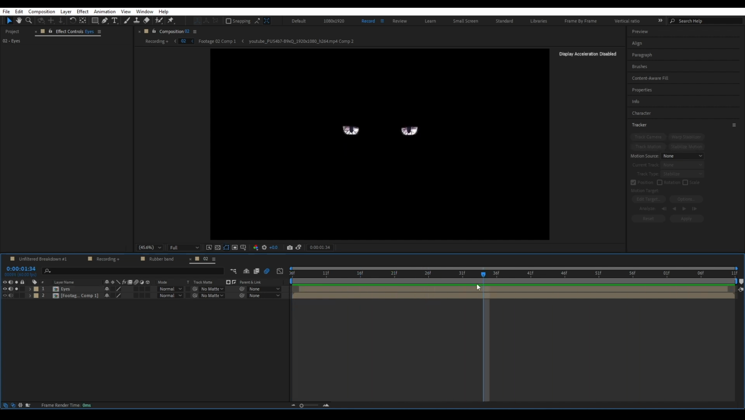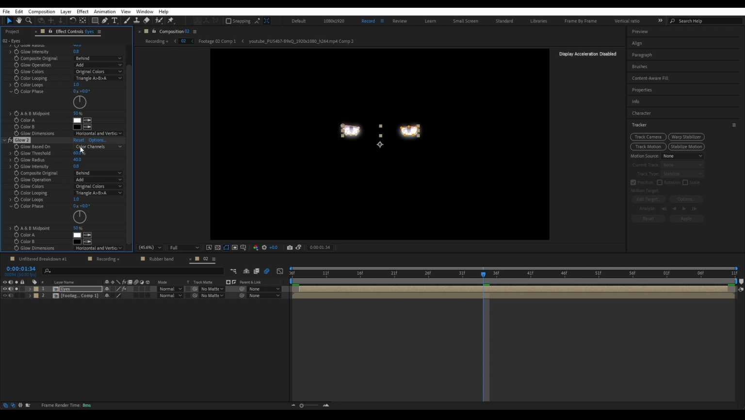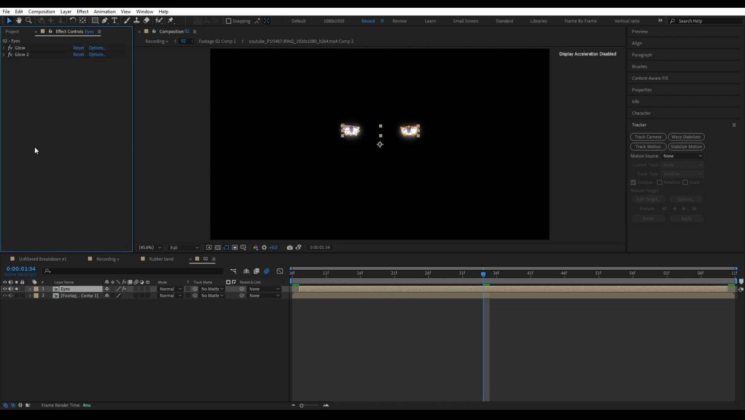Now we can apply the glow effect. I'm going to set the intensity to 0.8 and increase the radius to around 40. And I'm going to duplicate it, lower the intensity to 0.5 and increase the radius to around 80. Okay, let's see.